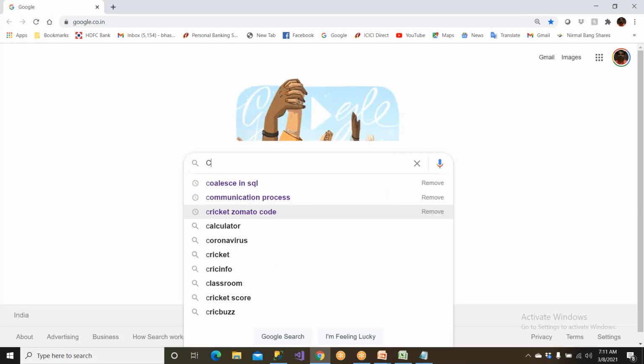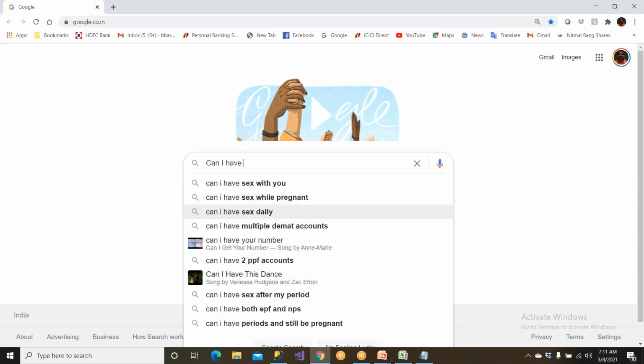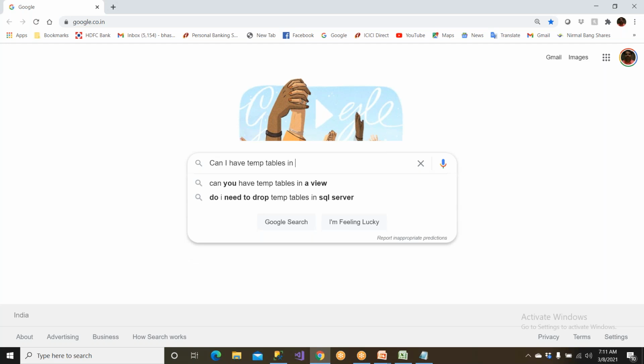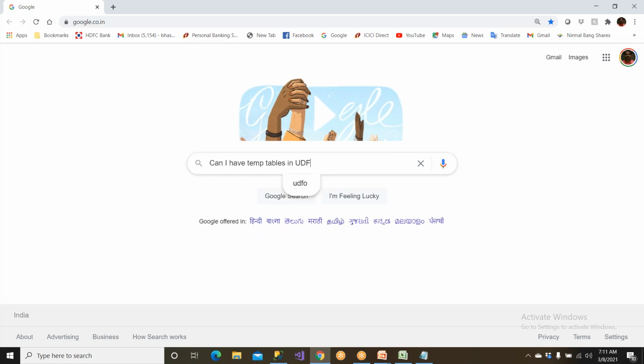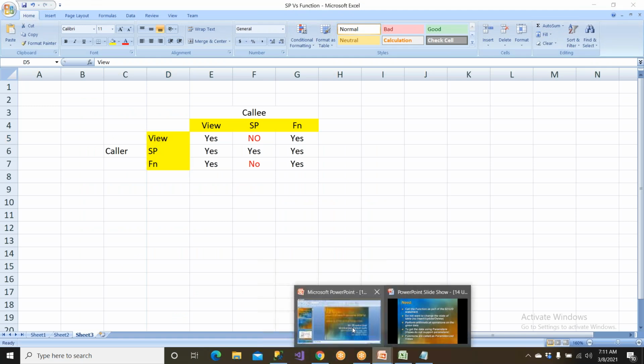So one more thing we should know: temporary tables can be created inside your stored procedure. But what about views? Can I have temp tables in a UDF in SQL Server? So read this. No temp tables in functions. However, you can use table variables. Remember this. This is also one more important question that people are asked many times.